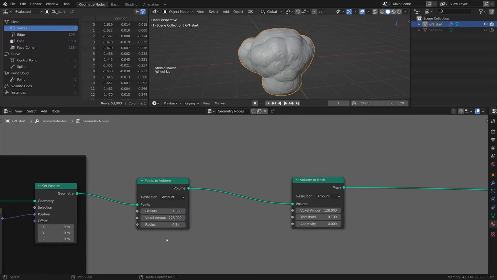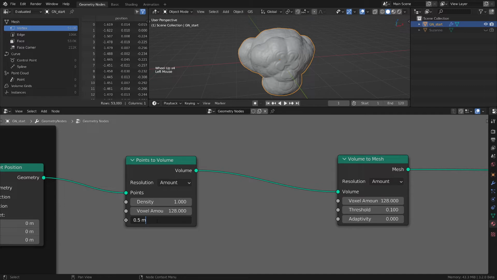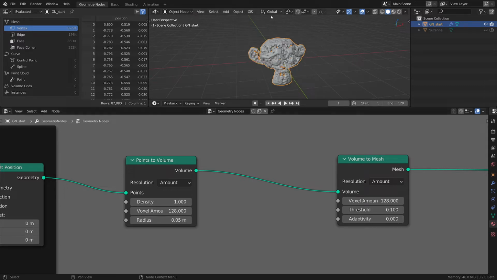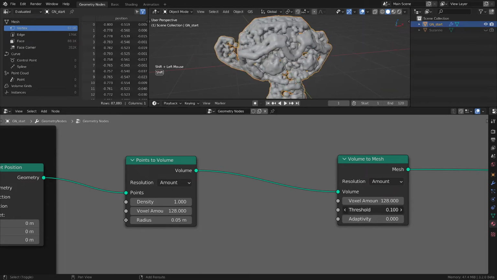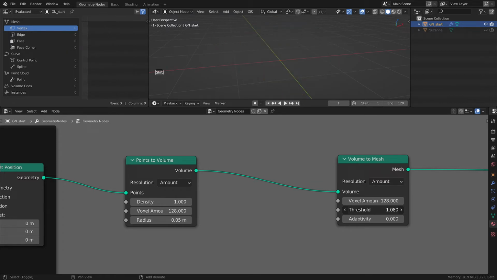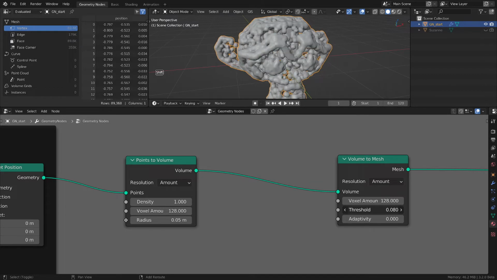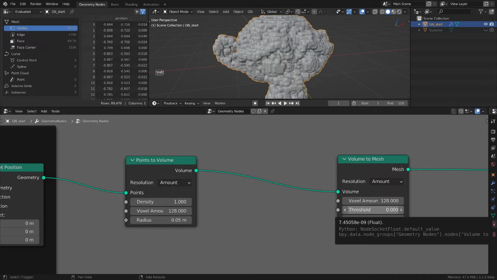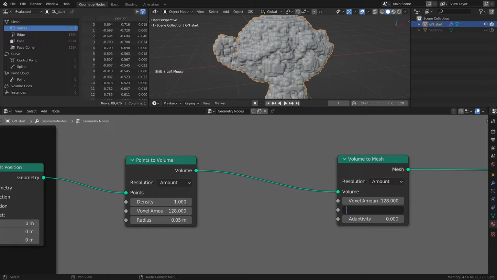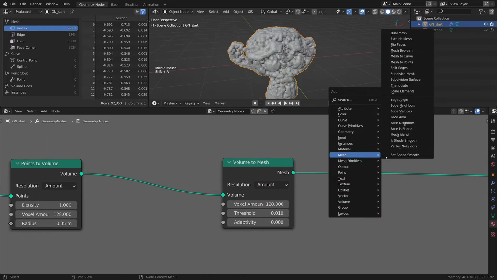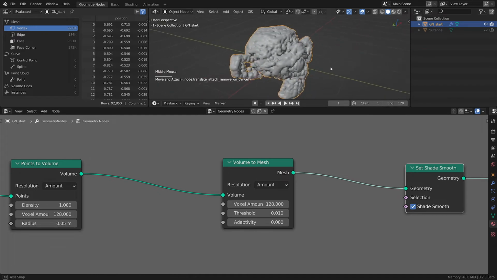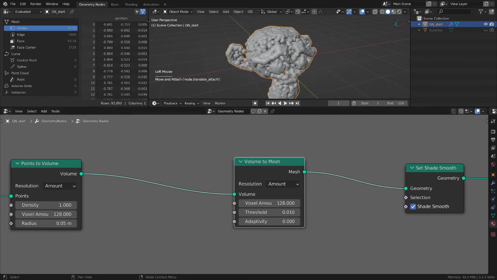And let's get our details back by reducing the radius of the points like 10 times. And as you can see, we start to get something happening here. And if we play with the threshold, we can see how we can get the melting effect. So if we put this threshold on a small value, something like this, and of course add the set shade smooth, we get this result here.